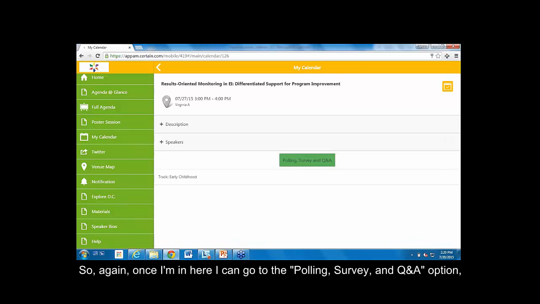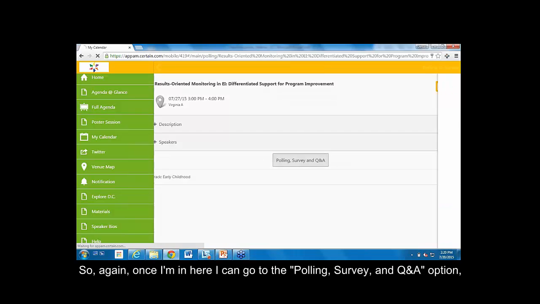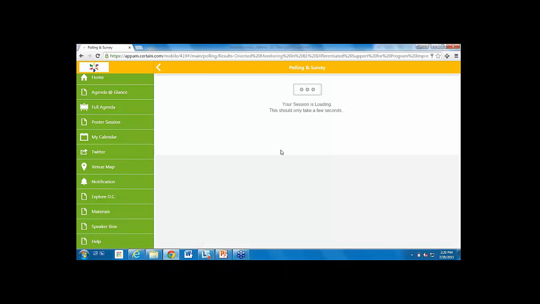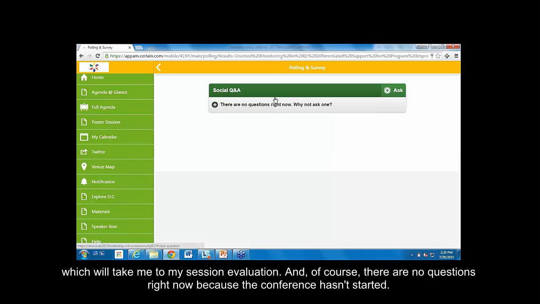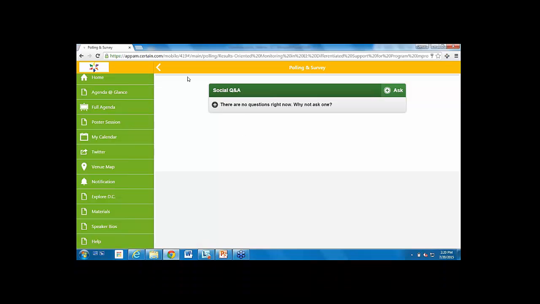So again, once I'm in here, I can go to the Polling Survey and Q&A option, which will take me to my session evaluation. And of course, there are no questions right now because the conference hasn't started.